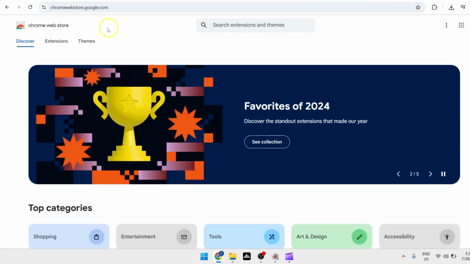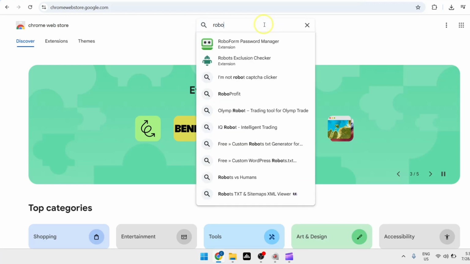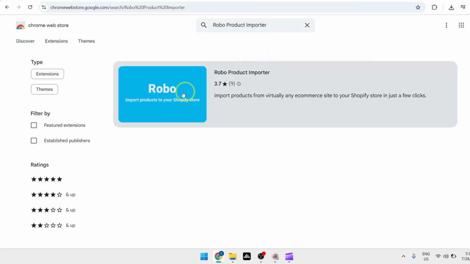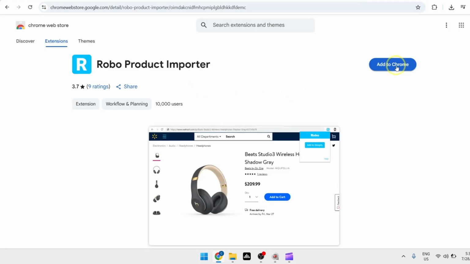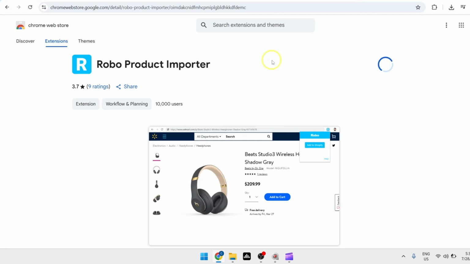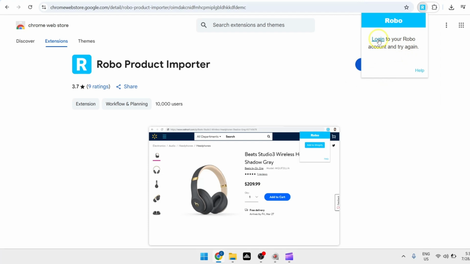Next, in a new tab, just head over to Chrome webstore.google.com, and from here, we're just going to search for an extension called Robo Importer or Robo Product Importer. Just click on this, and we're just going to add this extension to our Google Chrome. And from here, we're just going to click on the extension and log into our Robo account.